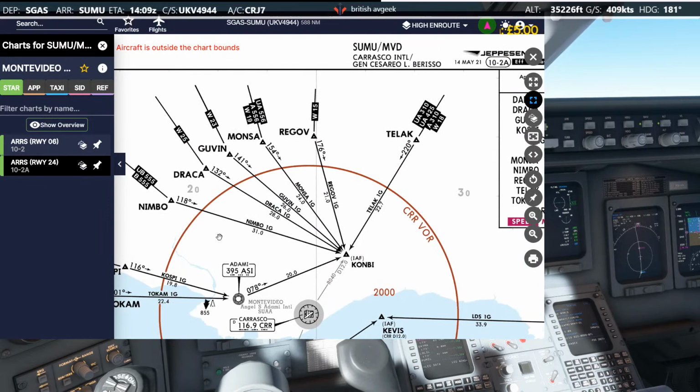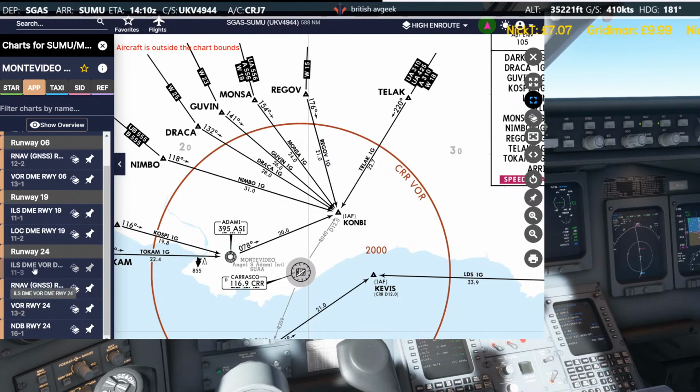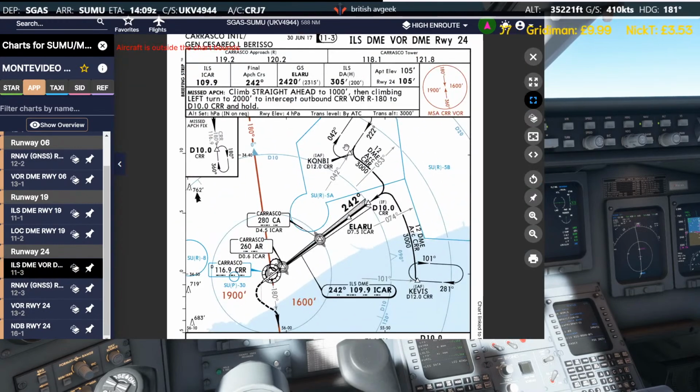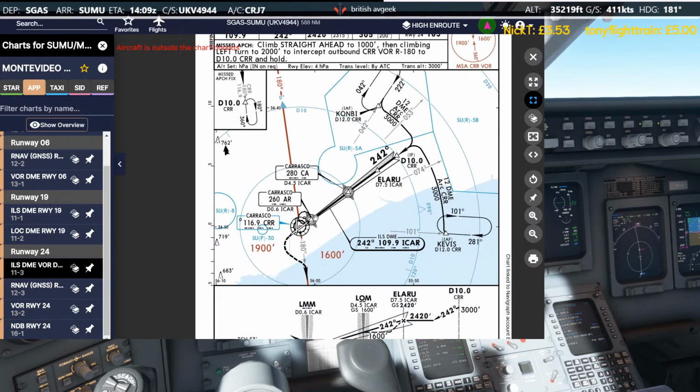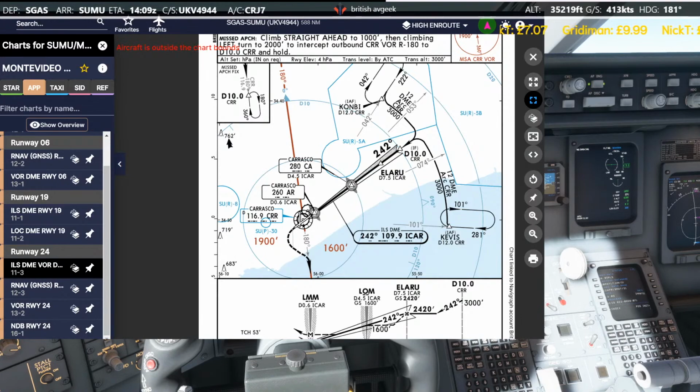Whoa, those are the charts for today. MONSA 1 Golf to the initial approach fix of Combi. And then runway 24. Combi, so a very slight DME arc, and then an 11 or 12 mile final for us there. Oh, good grief, how many NDBs? There's 2 NDBs, one for an outer marker, one for a middle marker, and then Carrasco VOR as well for us to set. So let's increase that range a little bit.